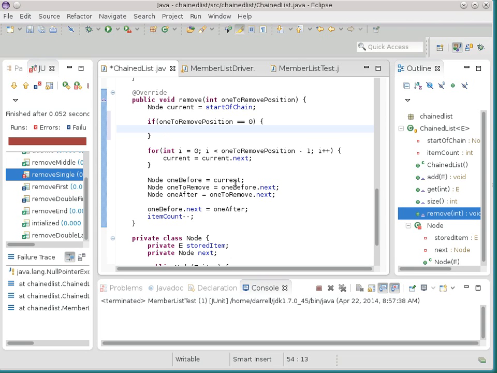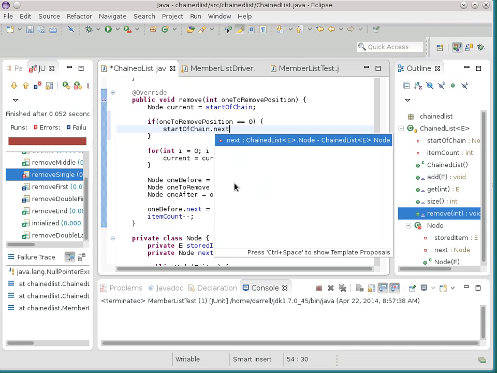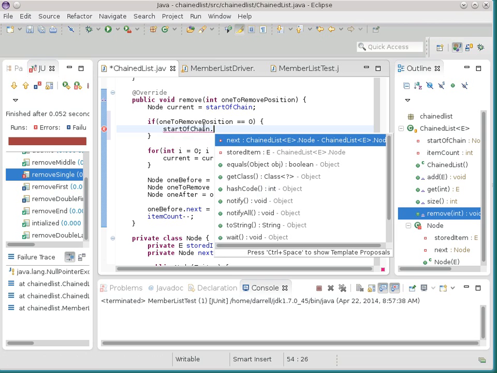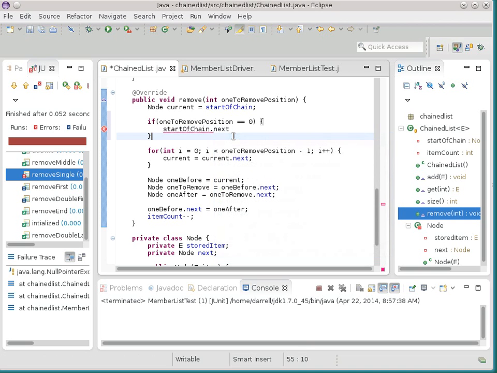Okay, so we'll take start of chain dot next. So start of chain dot whatever I called it. Next, and we'll put that into start of chain.